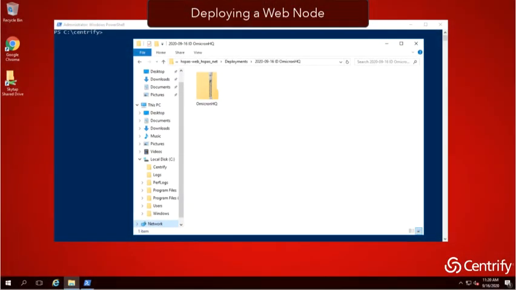Now, in this portion of the technical demonstration, I've switched over to the server that's going to act in the role of a web node. I have opened up a Windows Explorer window, and I have remotely connected over to the management node where I have found the customized deployment. So what we're going to do here is create this web node.